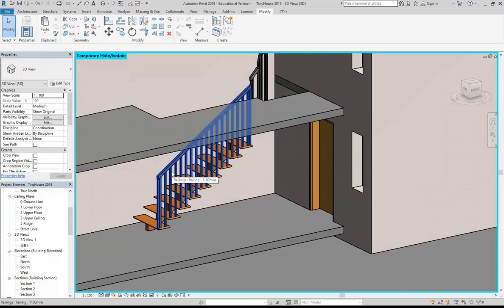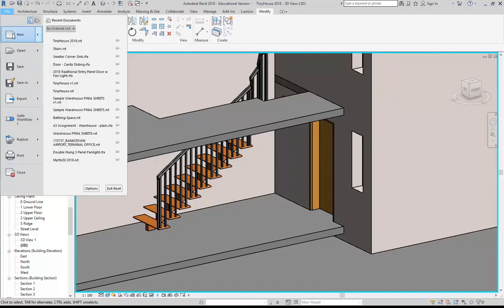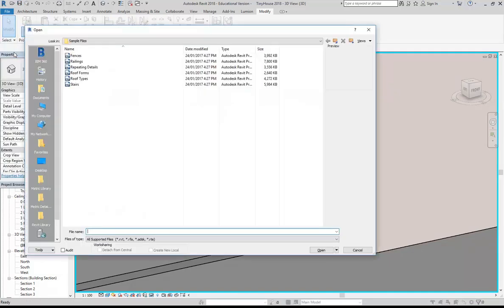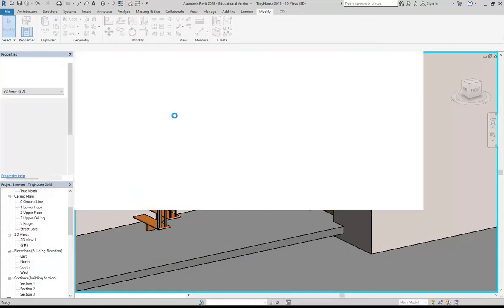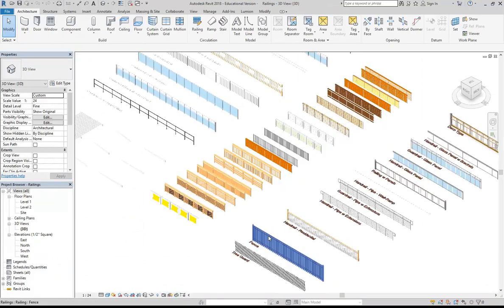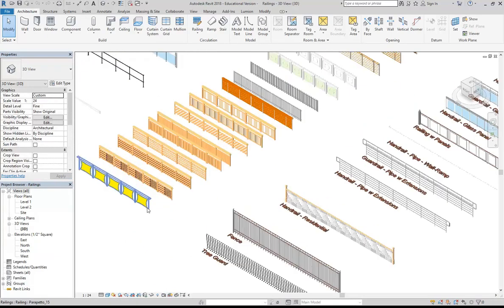And it works the same for railings. So again, I'll save the file. So I'm going to go again to File, Open, and then I'll open Railings, which is also in that Sample Files folder. So these are all the pre-made railings that they give you out of the box with Revit.